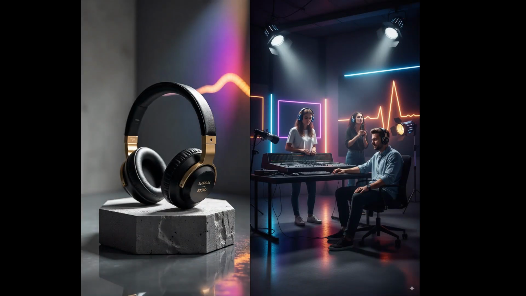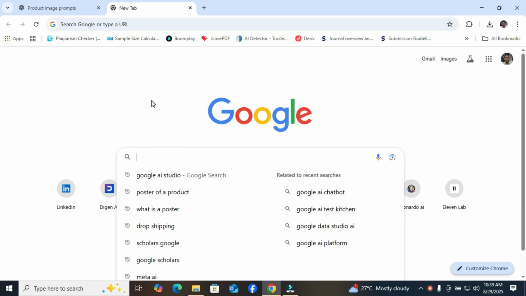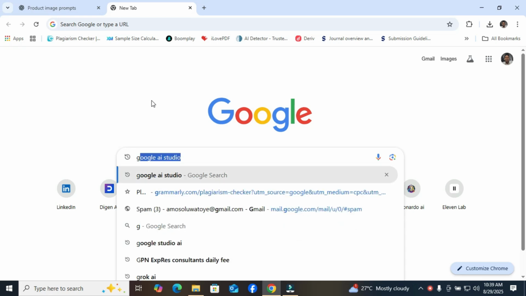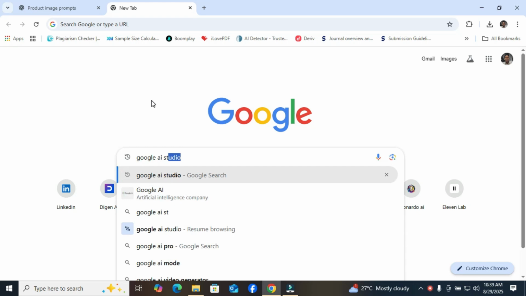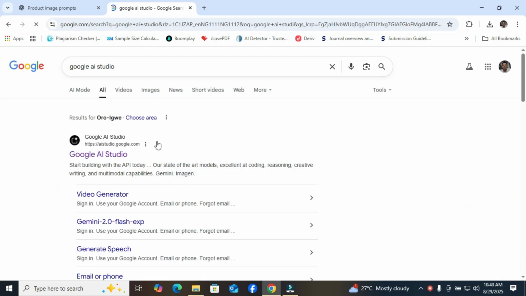Let's dive in. Okay, let's dive into Google Gemini 2.5 Flash to create product ads for whatever product you are selling. We are going through Google AI Studio, at aistudio.google.com. You can go through your Gmail account. If you have a Gmail account, it is easy to access. You click on this Google AI Studio.